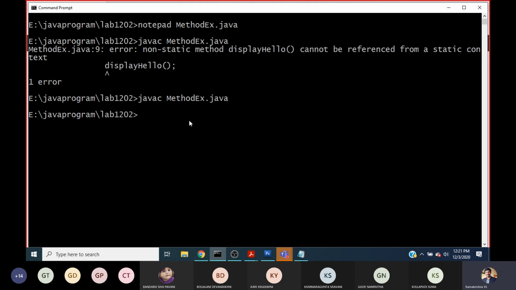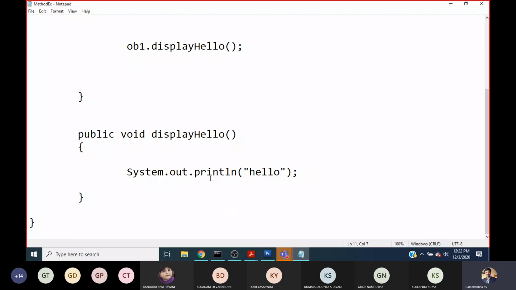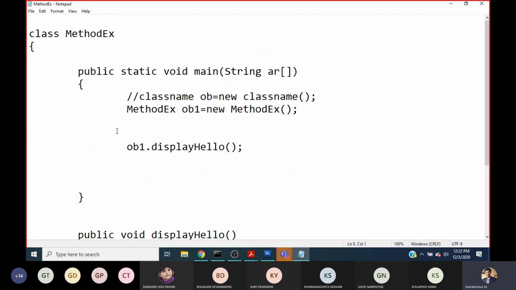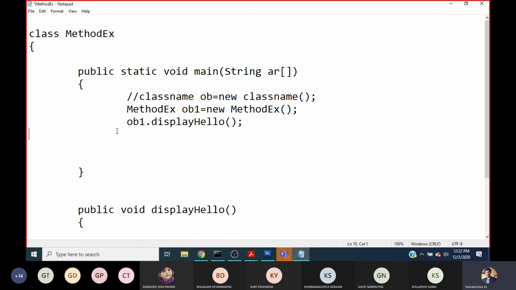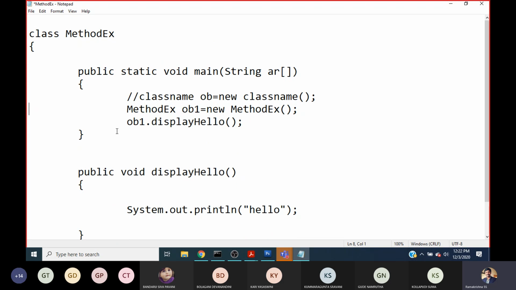See, now we are not getting any error. So this is one way how we can make a method call to the non-static method from the static method, right? So this is one way.